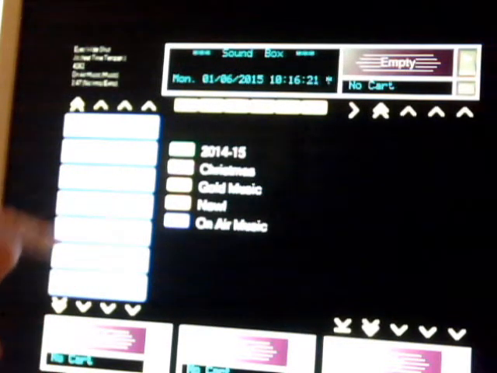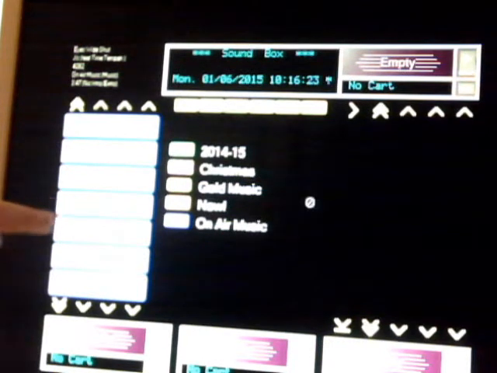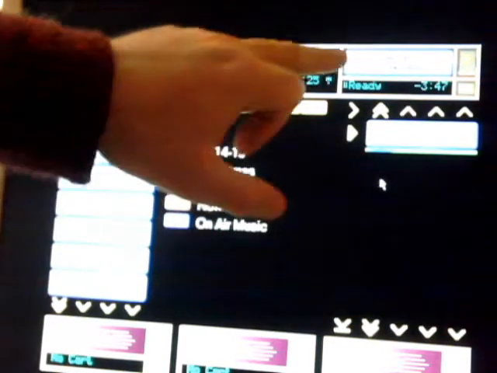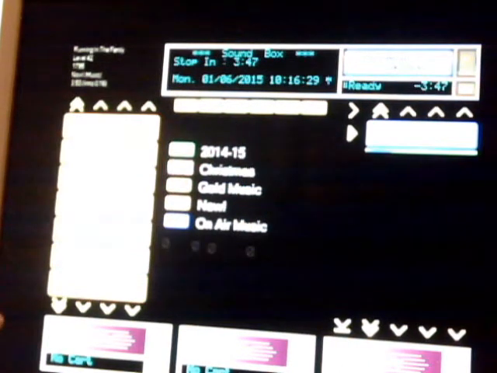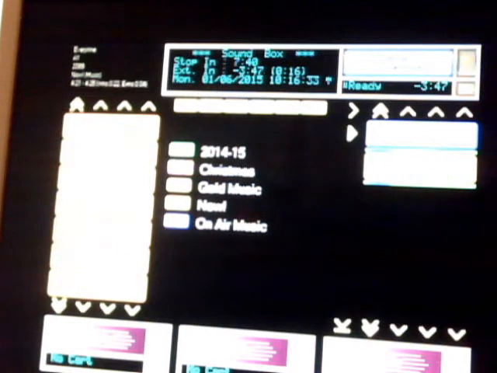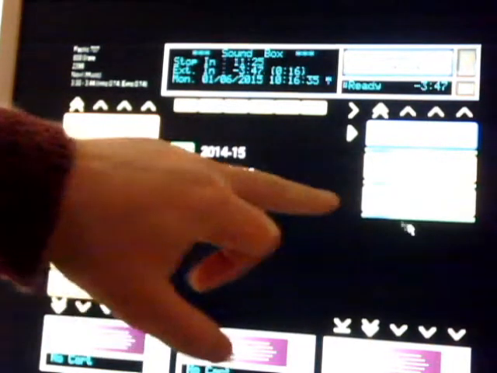So let's take one of these, let's take a JLS song, and all you do is drag it and drop it, and there it is, ready to play in that cart. Let's pick a Now one, drag that across into there. Let's pick another one, 808 State, and drag that into there.